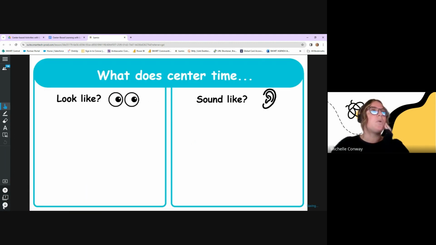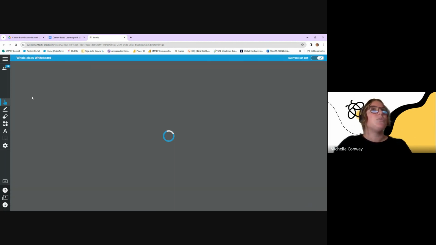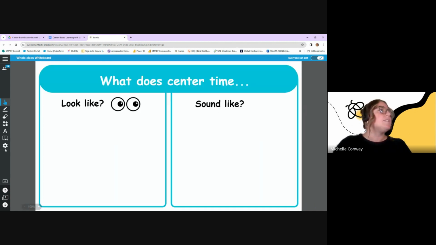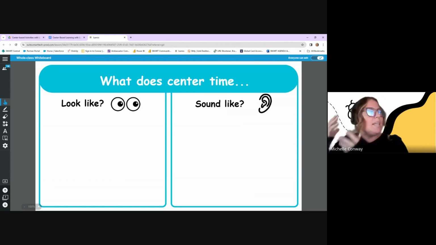All right, so first things first, we always want to set up expectations. You could always do this with your students. This was just a graphic organizer. For all of us, I just want us to interact with this a little bit. So what I'm going to do is convert this page to a whole class whiteboard. On your end, you now have some tools to interact with. On the left-hand side, tell me, what does the center look like? What are you seeing in the center? And then what do you hear when you are walking around monitoring the centers?